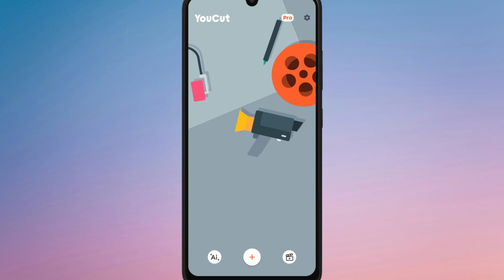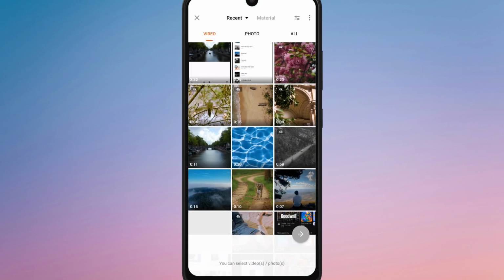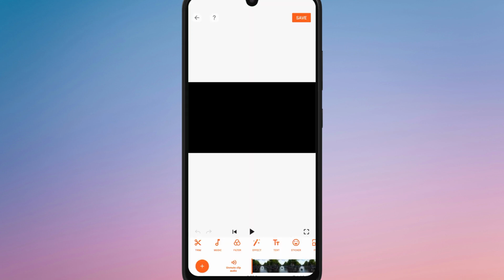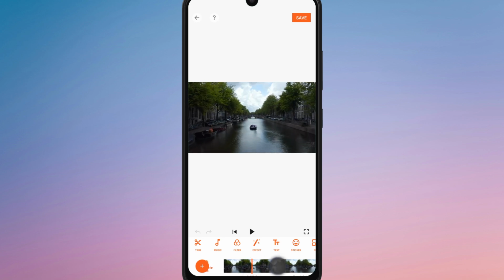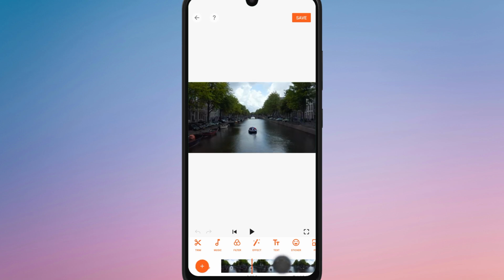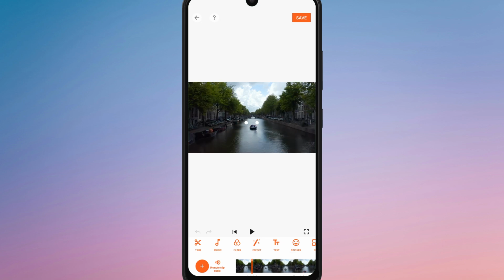Now, to start adding your video, tap on the large plus sign located on the main screen of the app. This action will immediately open your gallery, where all the videos you have previously saved or recorded are stored. Select the video you want to add by tapping on it. Once selected, the video will automatically open in the editing timeline, allowing you to start working on it.